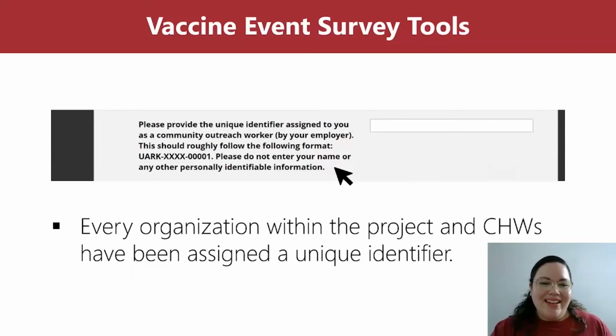As most of our surveys begin, you will see the unique identifier that has been assigned to you as a community outreach worker. Every organization within the project has one identified as a unique identifier. It is a rather long number. Please write it down, have it on your phone, memorize it. You will be entering it every time that you complete the survey.